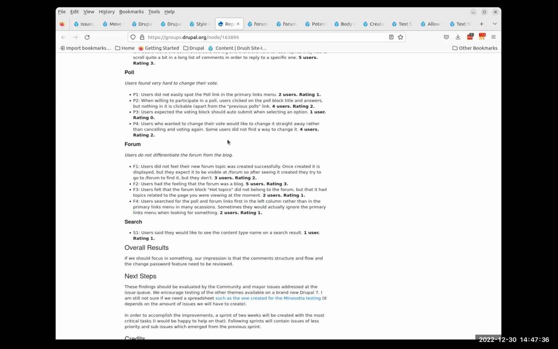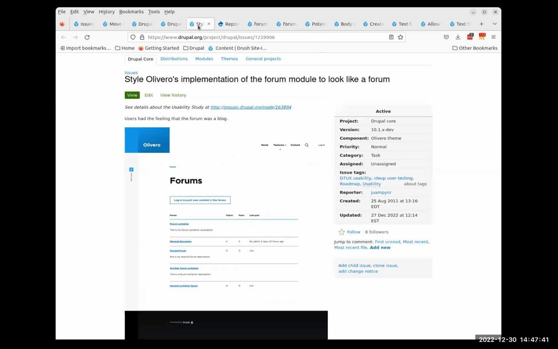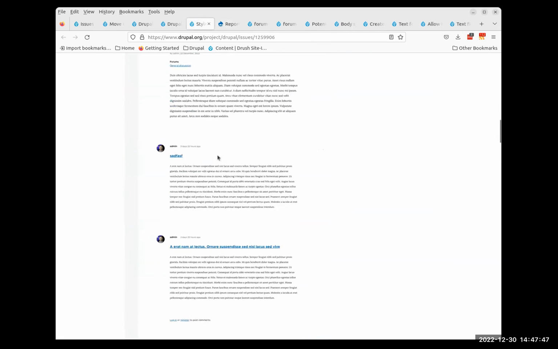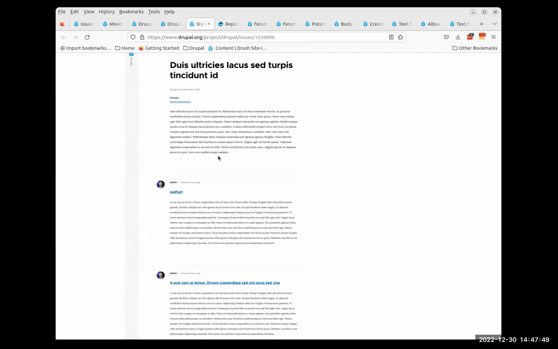Could you go back to the issue, please, and to the screenshots, and scroll down a bit to the post example? Yeah. I've taken a look at an example forum over here, and a few details that might help to communicate it's a forum is, for one, to each post add a number.